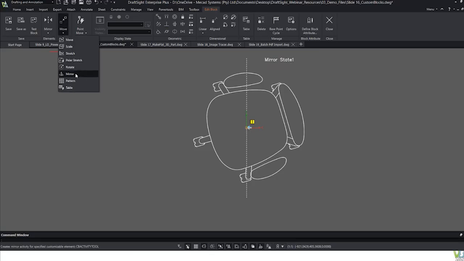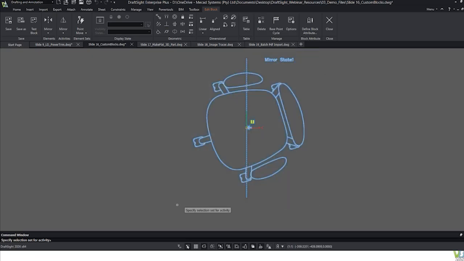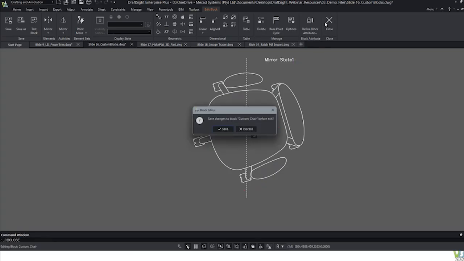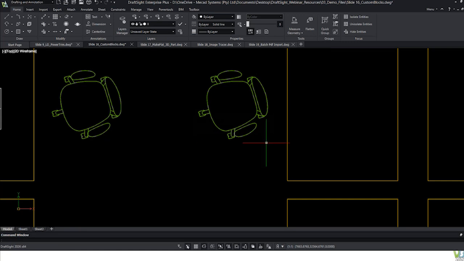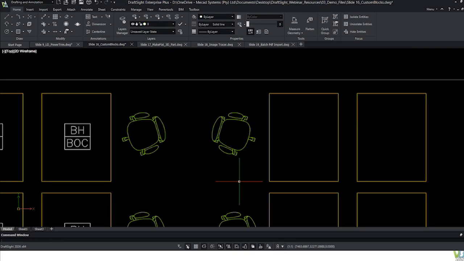Next up, activities. I'm now on to mirror the state. I'll select my mirror state, press enter, and then highlight my block, press enter. So you notice I have a mirror state now that exists. I'm just going to go in close. I want to save my edits. Notice now when I click on my block over here, I have an arrow that's appearing. Just click on that arrow, and my chair shifts over.